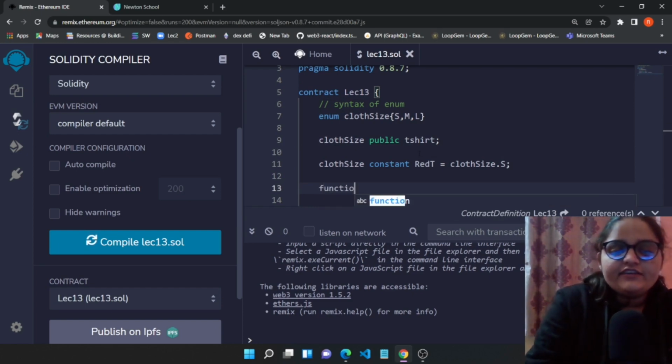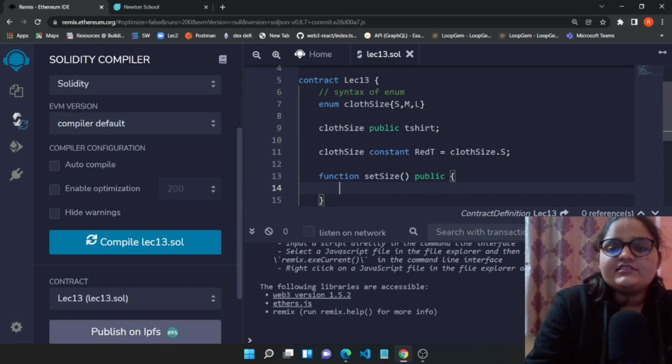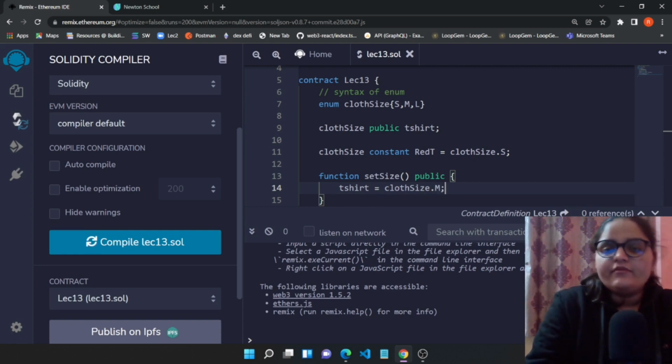So let's say we need a function, and this function is like set size, and let's say that we are taking the size. Okay, let's not take the size right now. Let's make this a public function, and we say t-shirt is equal to cloth size dot, and we are going to give this the value of m, right?